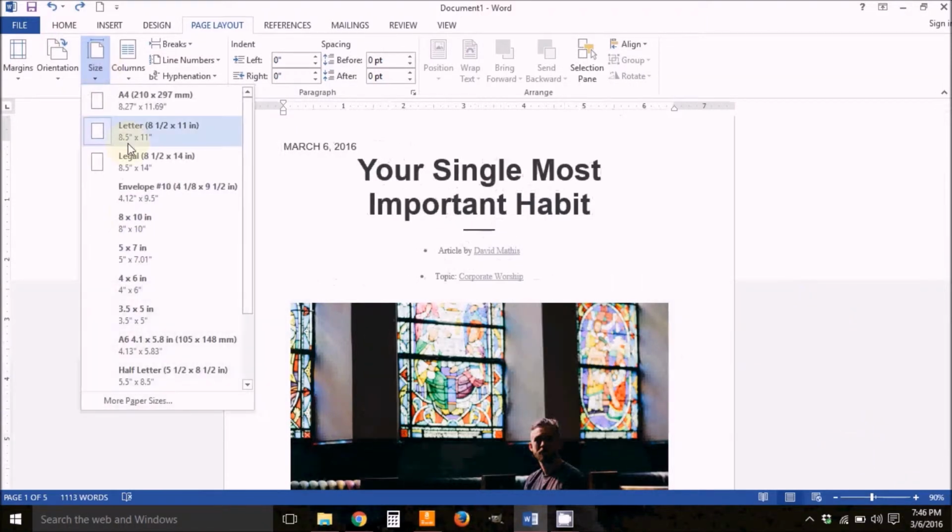As for size, every time you type a paper for high school, college, middle school, whatever it is, you will always be using 8.5 by 11. The only time you need to change anything here is if you have an envelope, a note card, or some other form that you may need to use, but most always you'll be using this.